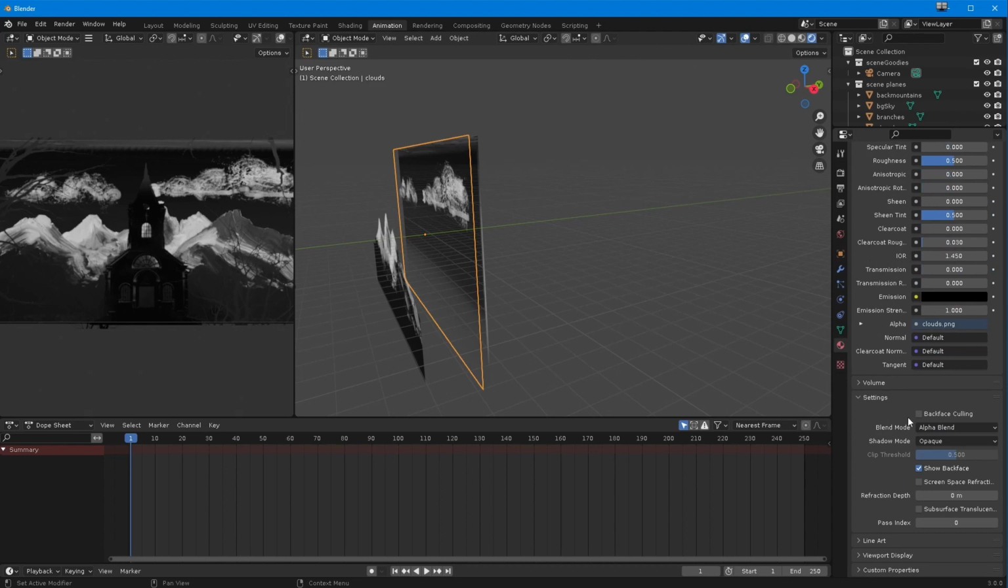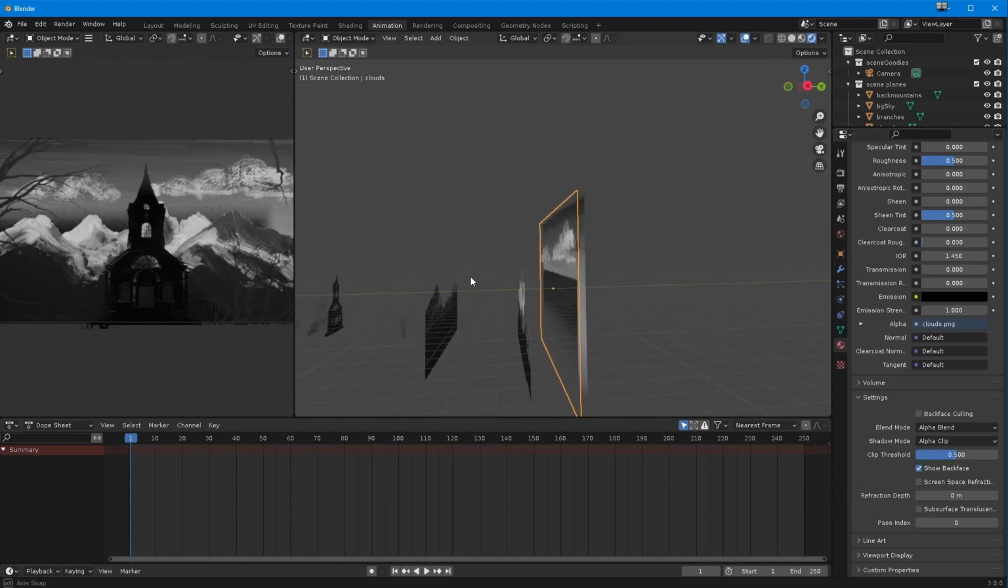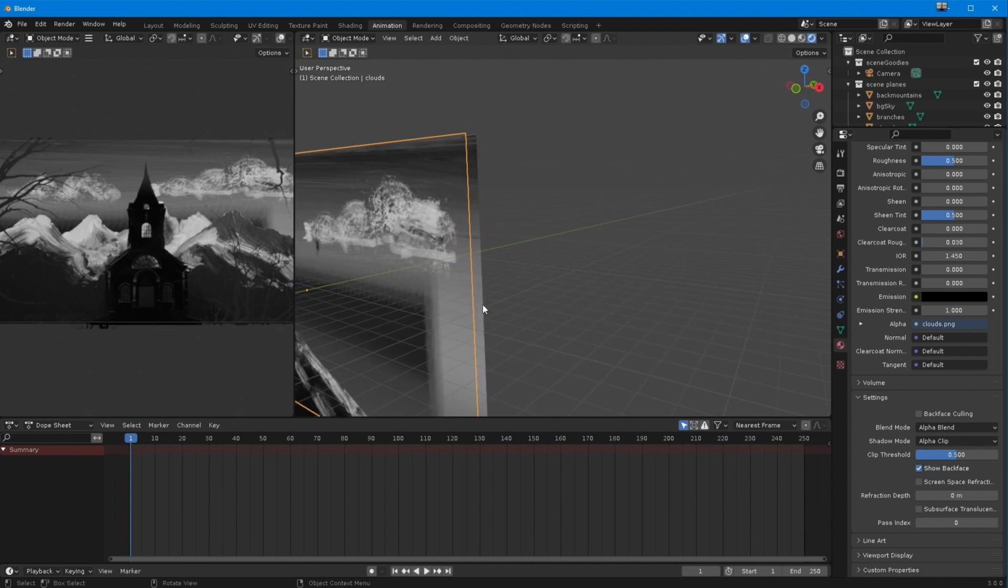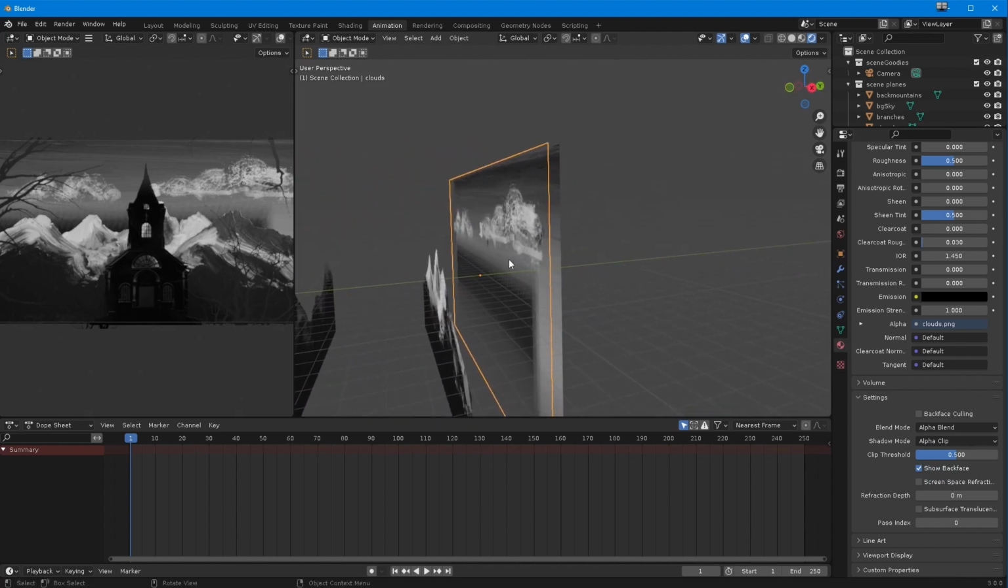If we go down to the bottom here, in the settings we have the blend mode as alpha blend and the shadow mode as opaque. The alpha blend is fine for the blend mode, but the shadow mode is saying, I'm looking at what the geometry is, not what the texture is. So if we change that from opaque to alpha clip, it makes sure it's now using the alpha, but it's a bit harsh. If you change that to alpha hashed, you get a little bit more detail.